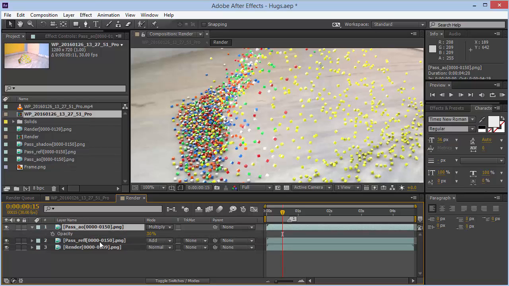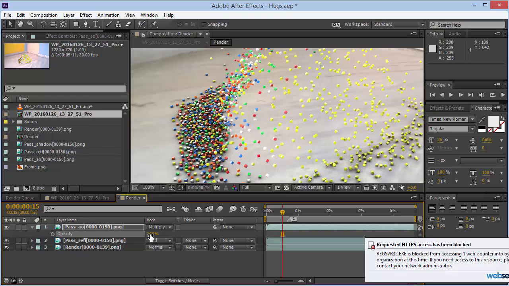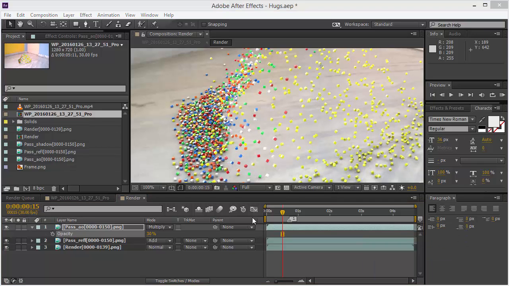Now if I press T and I set the opacity to 100, you can see that it's completely dark and black and whatnot. It looks pretty ugly. So I just set the opacity to 30. Okay, so that is that.